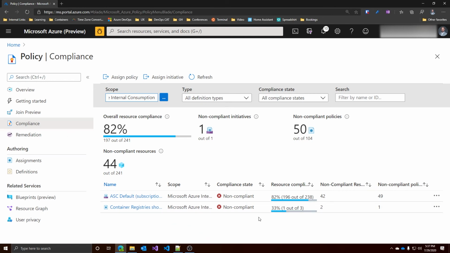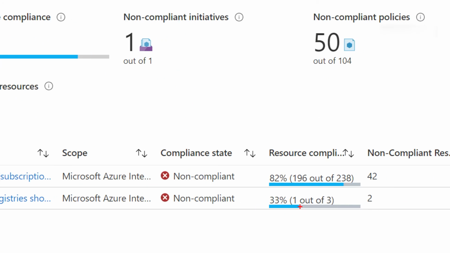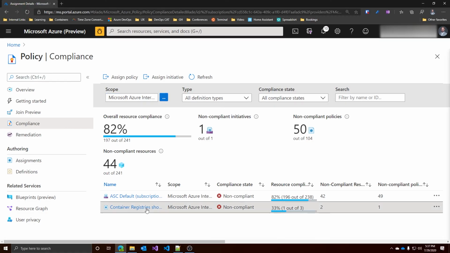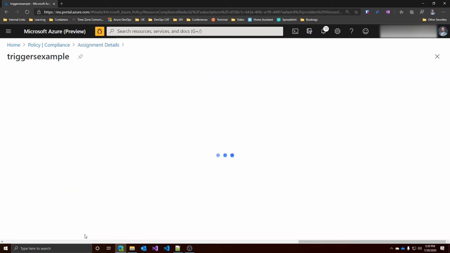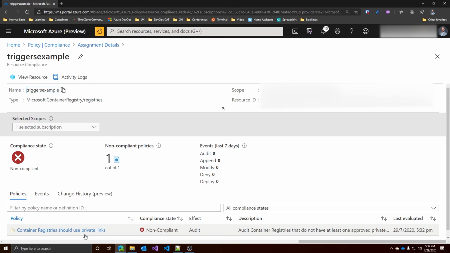In my case, this is not compliant because only 1 out of 3 container registries actually implement the policies I assigned. And of course I can get more details clicking on it. And here I can see which container registries are not compliant with my policy. Clicking on one of those gives me even more details on which policies are not respected. In this case is the use of private links.